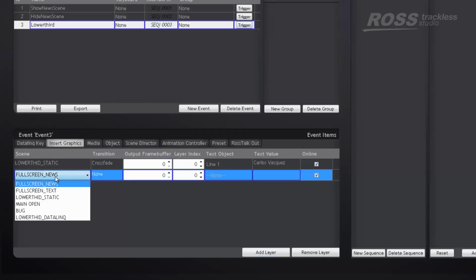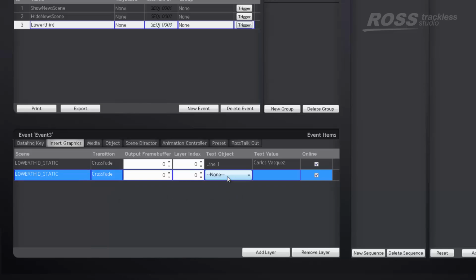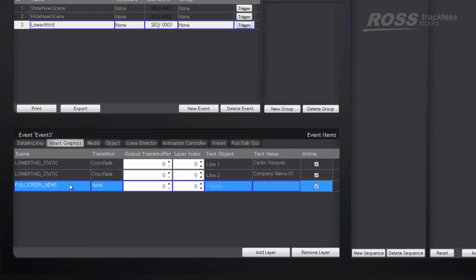Next, I'm going to add a layer, and it's going to be pretty much a duplicate. We're going to select lower third static, and we're going to put up all the same information in here with the exception of the text object. So actually we're going to put that as crossfade. We're going to leave the frame buffers and the layer index, and we're going to choose line 2. And in line 2, we're going to set the text that we're going to be putting in as company name 01.